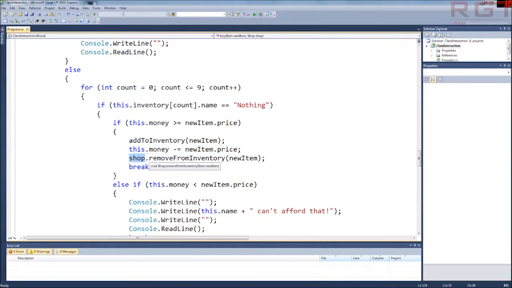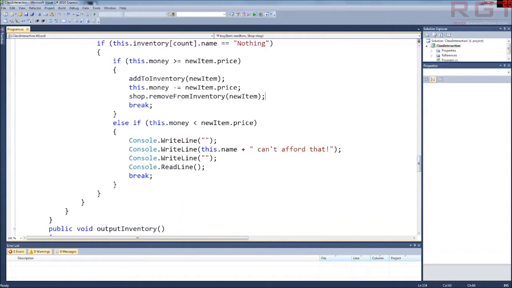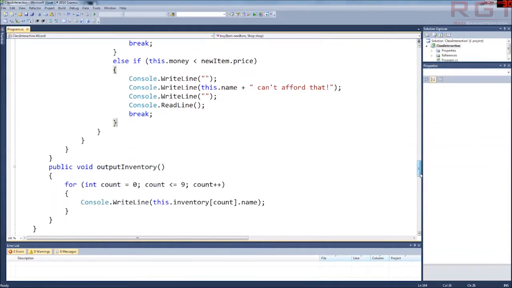We're just going to take the price of that item out of our money, and then we need to call shop's remove from inventory function. We want to remove from its inventory the item that we're currently working with, and then break. If we have less money, so else if the wizard's money value is less than the new item's price, it's just going to output a message saying, sorry, you can't afford that. The reason it's got this .name here is because it's going to call the wizard whatever you named it at the start, and then it's going to break out.